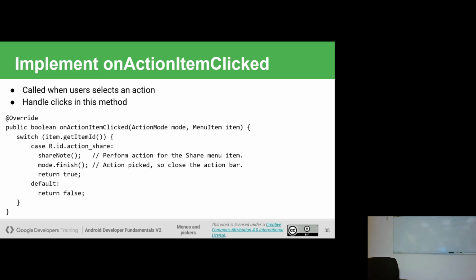Now, if we wanted to stay in the action mode for whatever reason, then we just leave out the finish. Makes sense? So if you leave that out, it's still going to stay in the action mode. That's just to get it to leave, because usually once we've done the thing, we want to get out of it.